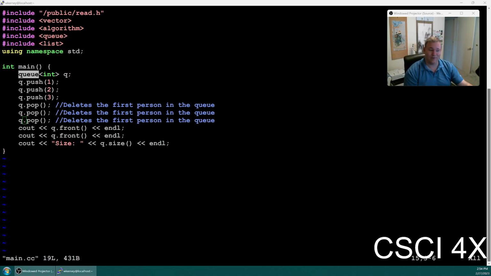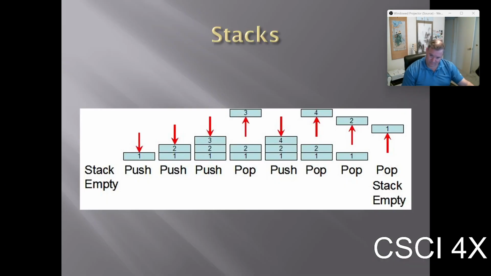It's very similar to a queue, except you push. Well, it's not the front. Stacks we think of as vertical. Queues we think of as horizontal. I don't know why. Yeah, a stack you push and pop off the top, whereas with a queue, you push in the back and pop off the front.